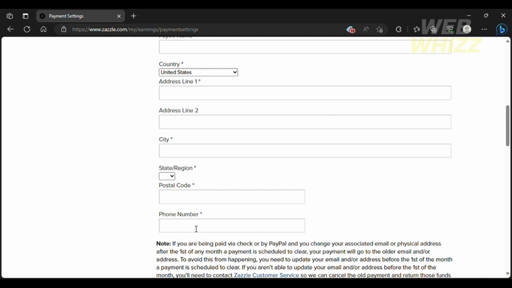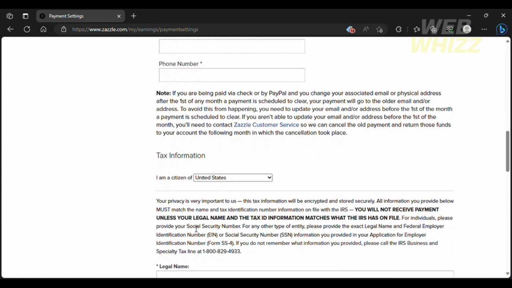And now, here, you need to fill in this tax information form, which is here. As you can see over here, it is mentioned that this tax information will be encrypted and it is also stored securely, and all the information that you provide below must match the name and tax identification number information on file with the IRS. And also, it is mentioned here that you will not receive payment unless your legal name and the tax ID information matches what the IRS has on file.